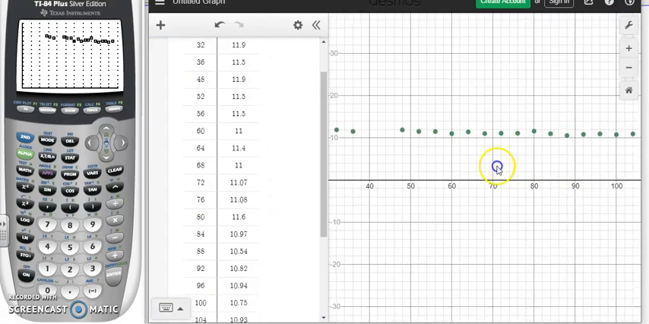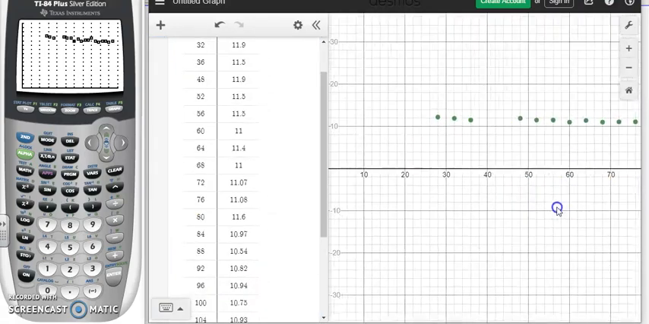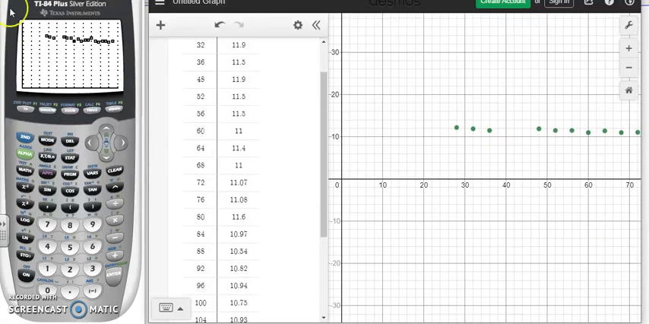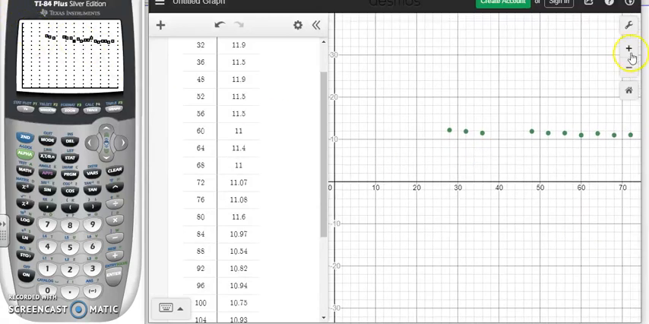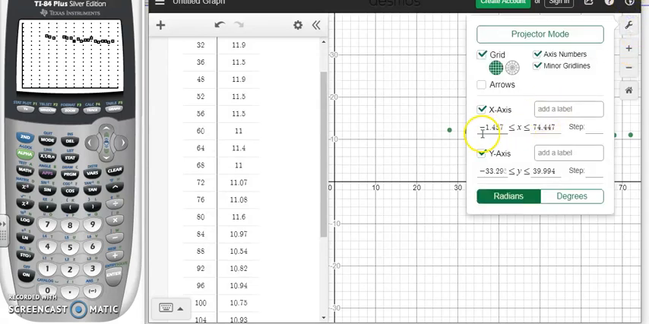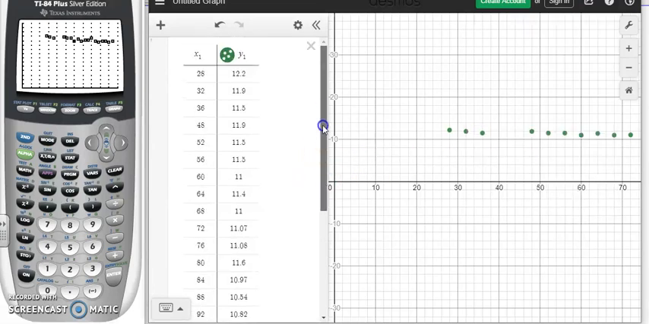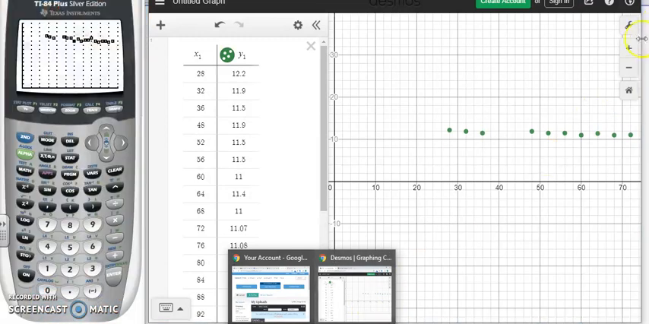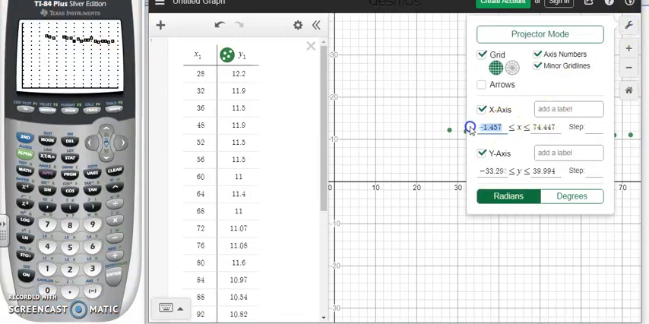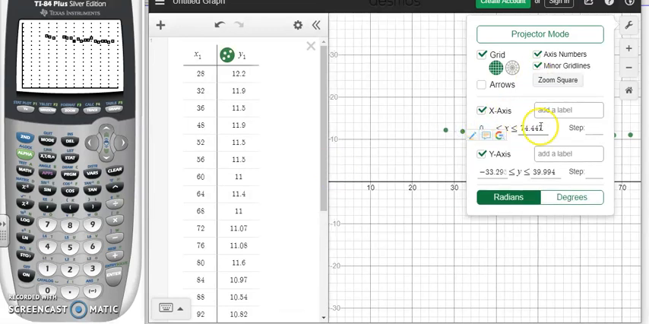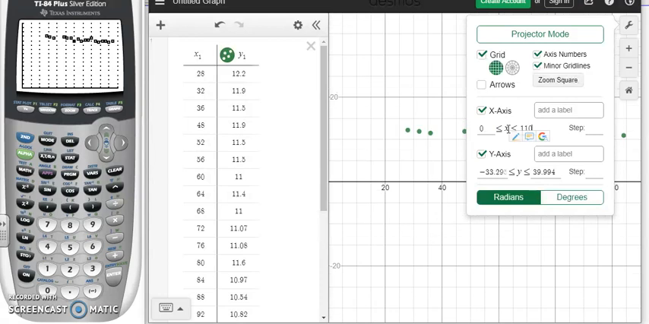You can drag and drop to see all the values. If you wanted to make this window a little more friendly, you just go to your settings, your tool, and while you're looking at your table, you can change your settings. So I can say, well, I'm looking at my table and I see the lowest value here is 28, and the highest value is 104. So my x's are going to go, we'll say 0. We'll do the same thing, 1 and 10.